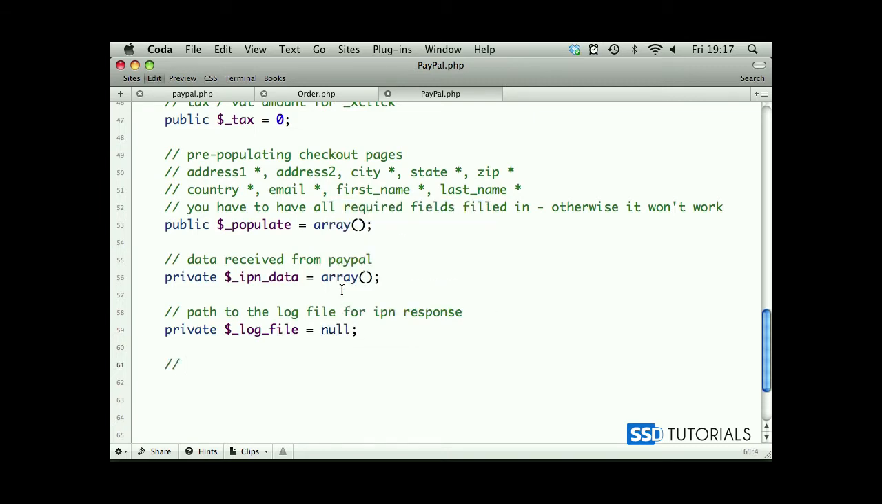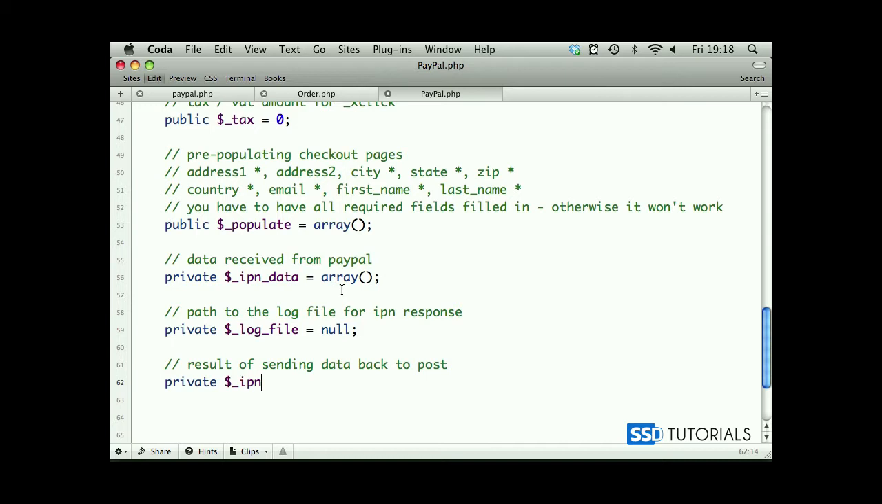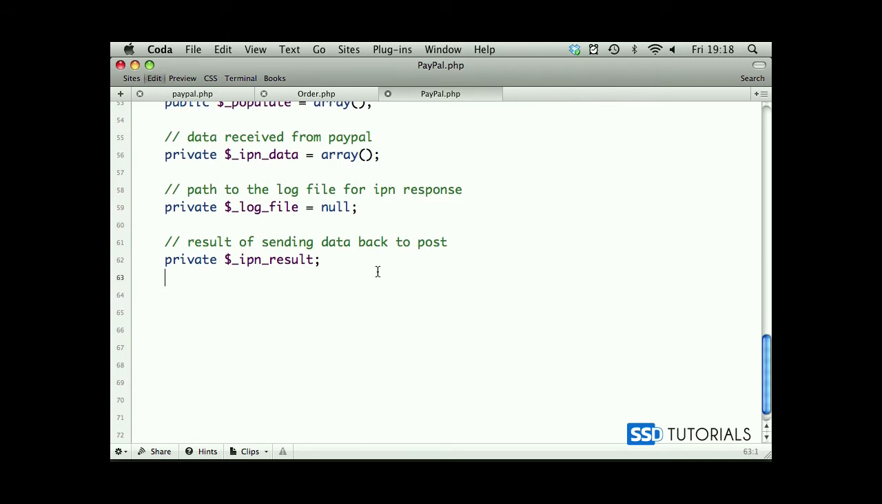And now we need the variable to store the result of the response from PayPal, basically when we sending data back. So result of sending data back to post. Okay, and it's going to be private underscore IPN result, and let's leave it like that. Actually, back to post doesn't make sense. Sending data back to PayPal, let's say PayPal after IPN. I think that sounds a little bit more reasonable.